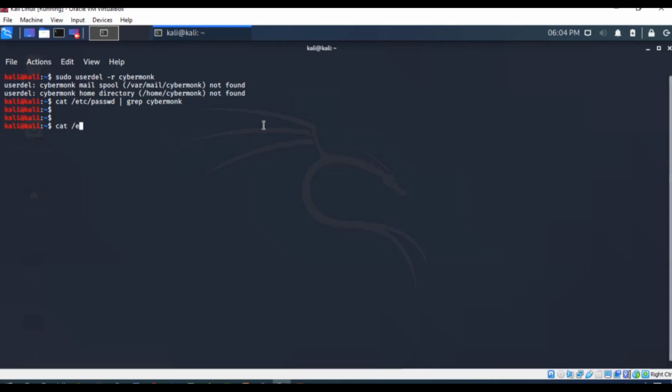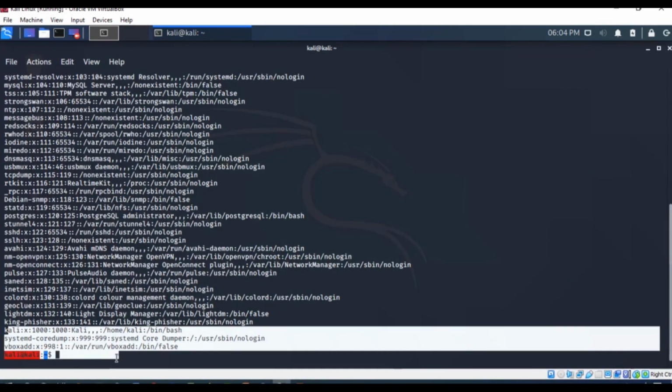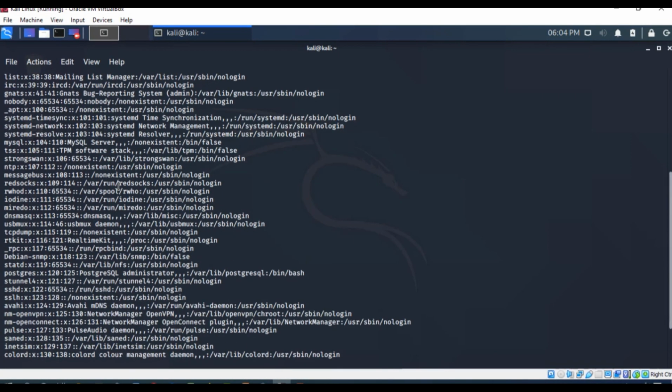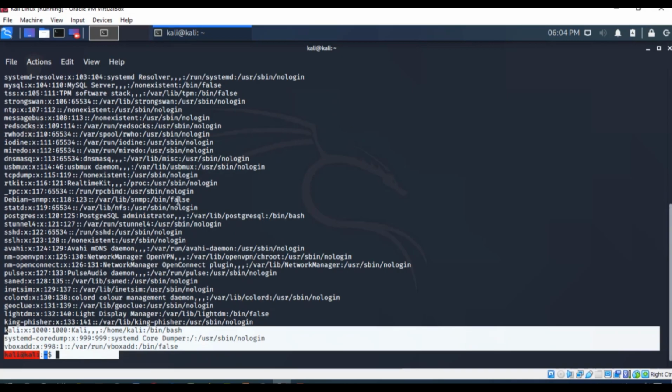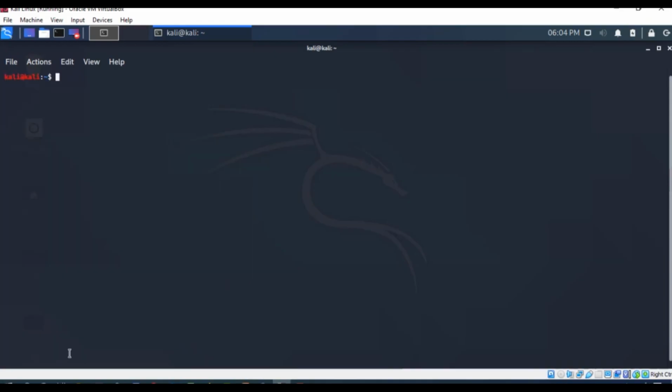Let us again navigate to cat /etc/passwd and then we will hit enter. You can see cybermonk has been deleted. The user has been deleted by us. Let us clear the screen and see some different commands.